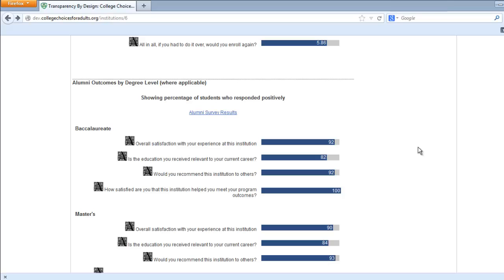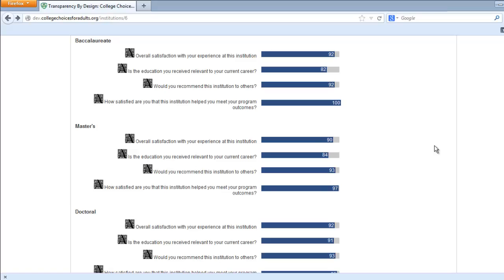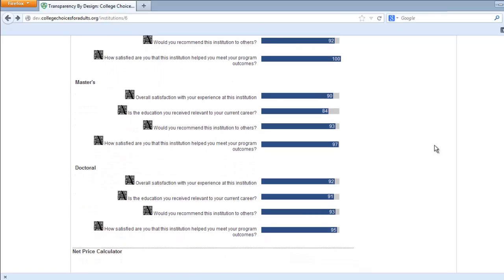Institutions also included alumni survey results. Four questions were developed for each institution to use when asking their alumni about their experience. They're reported out by degree level, and as you can see, contain much information about how satisfied alumni were with their institution.